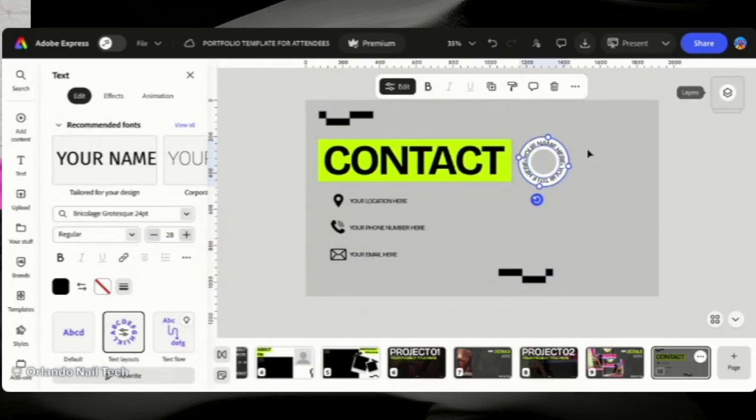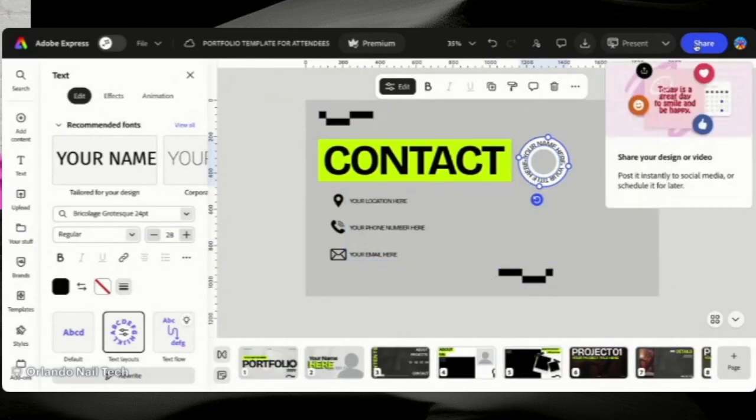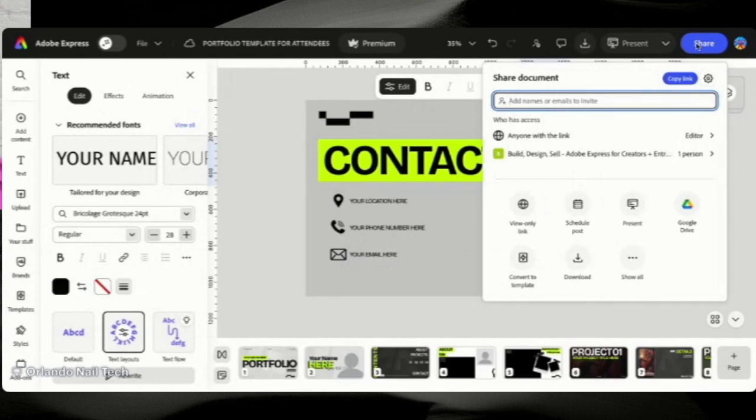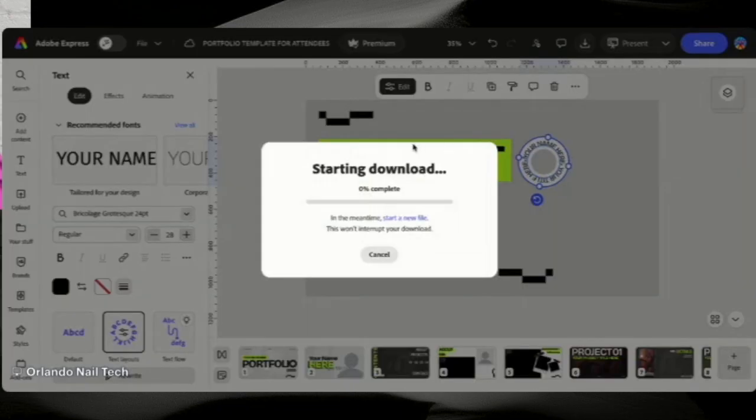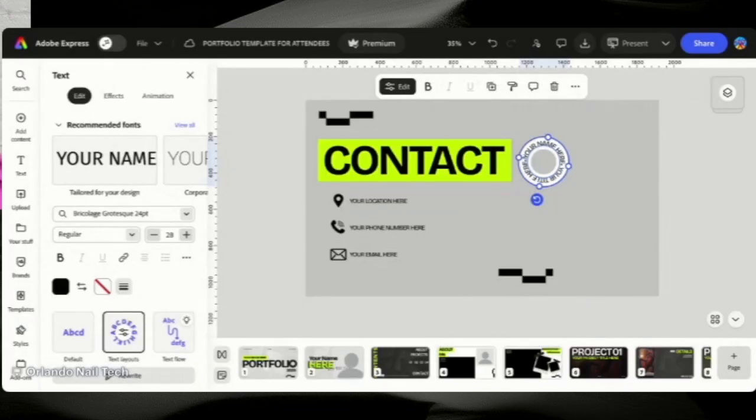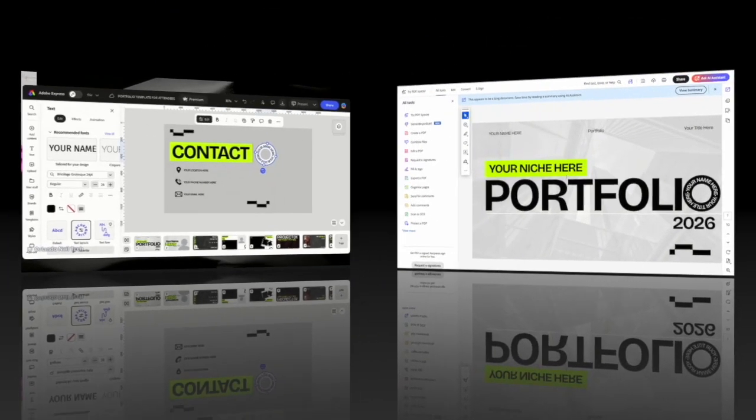So let's export this as is, and then we're going to add hyperlinks to our play buttons. Share, and we're going to click download. All right, so PDF standard is how we're going to download it. Let me switch that out so I can show you how we're going to hyperlink our play button.